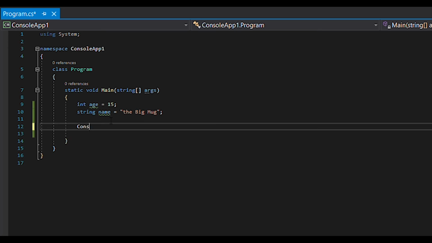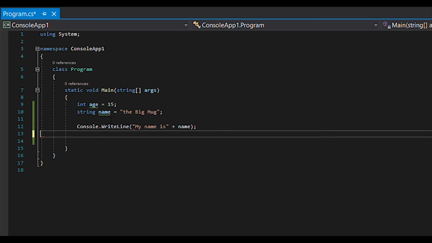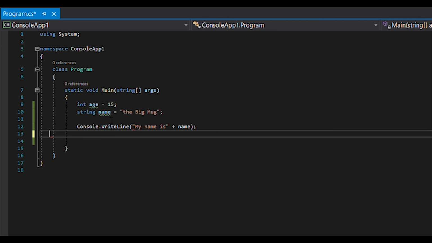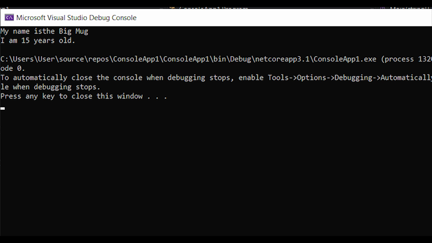Once that is done, on the next line we will type Console.WriteLine, then inside parentheses we will type "Hello my name is", then a plus sign and then our variable name. So what this will do is that it will join the two strings that are being added. This is also called concatenation. Similarly, on the next line we will type Console.WriteLine, then inside parentheses "and I am", then a plus sign, then the age variable, then a plus sign and "years old". Now if we run the program, you can see it prints out my name is the Big Mac and I am 15 years old.